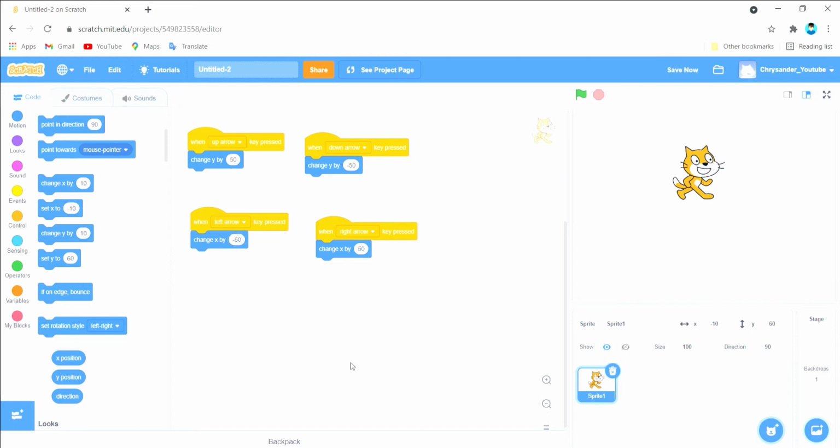Okay, now try moving your cat. You can see that the cat went much more faster than before. That's because we changed the X and Y position block. You can do many of these to many more sprites. Now this is how you move the cat up, down, left and right.